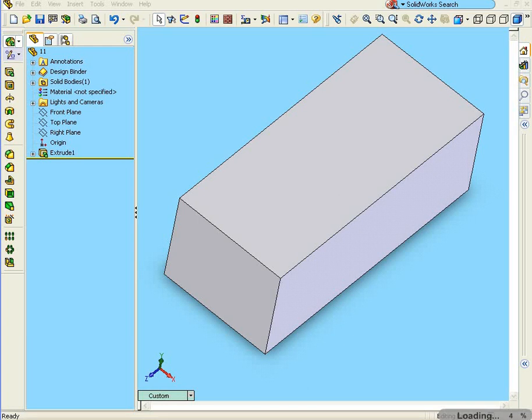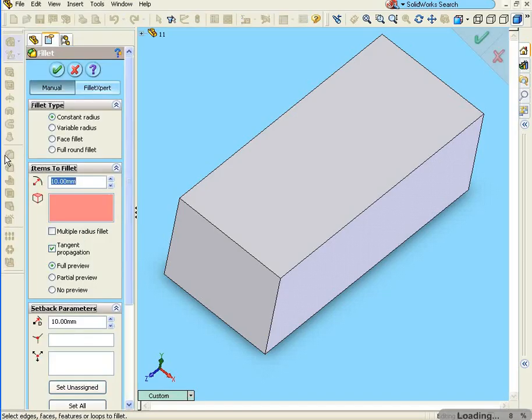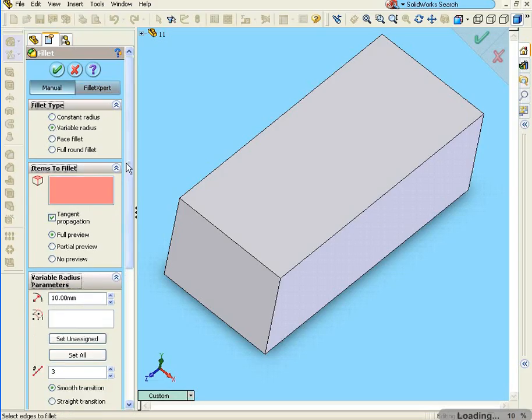In our last lesson, we looked at a constant radius fillet. In this lesson, we're going to create a variable radius fillet. Let's start with clicking on the Fillet tool. Select Variable Radius this time. Now, let's select our edges.